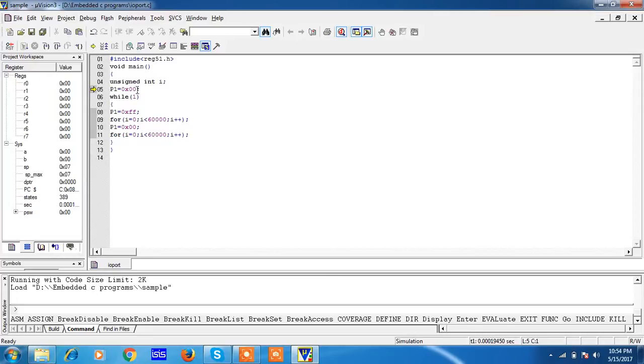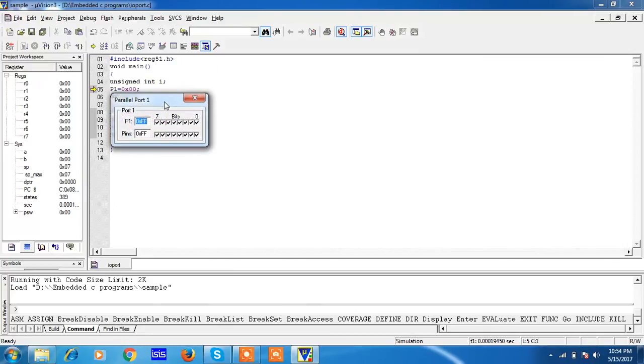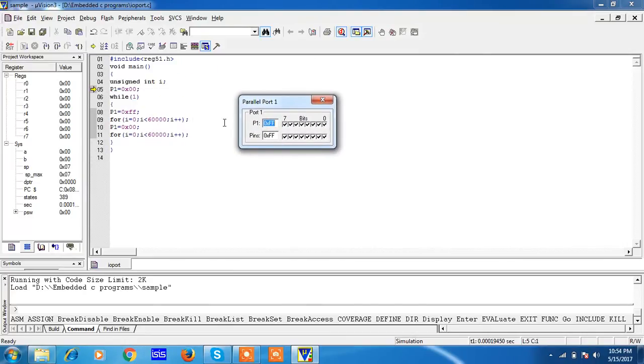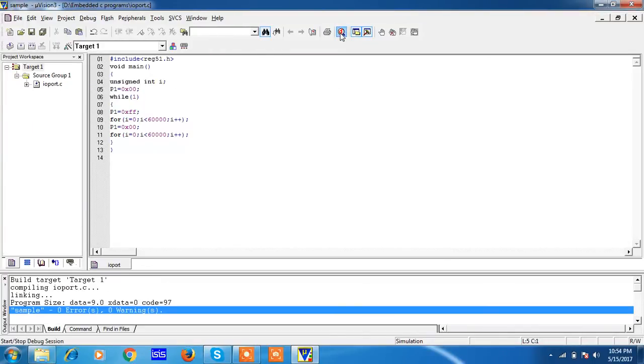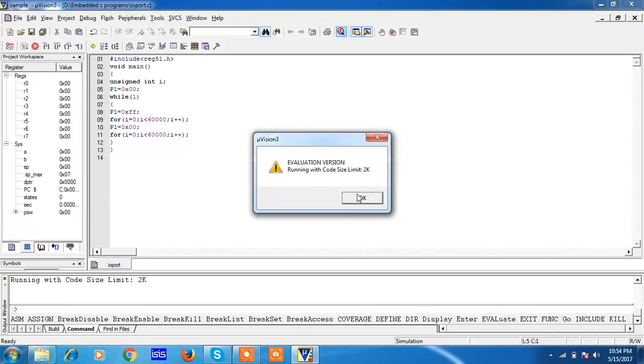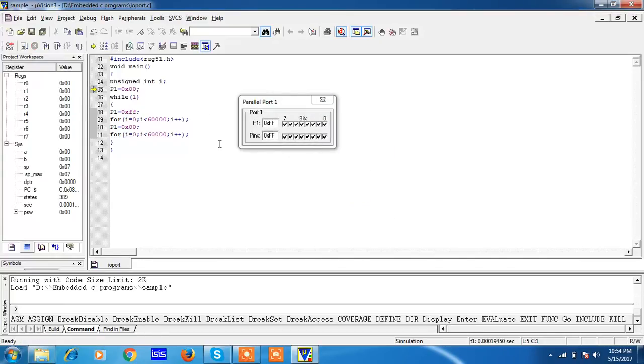If you want to see the response of your IO pins, whether they are changing their logic, logic 1 and logic 0 continuously, go to the peripheral tab and open your IO ports, and from this choose the IO port used in the program. So now this is port 1, which is used in our program. Just see the response of your port pins by running this program.